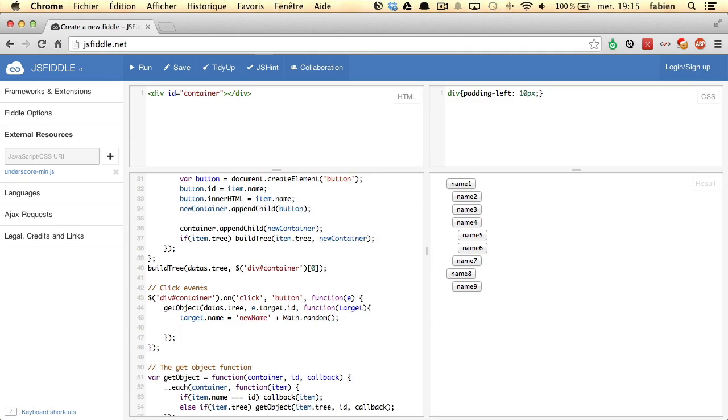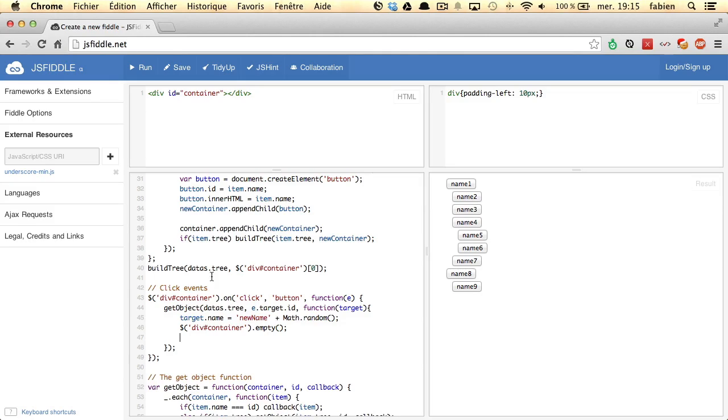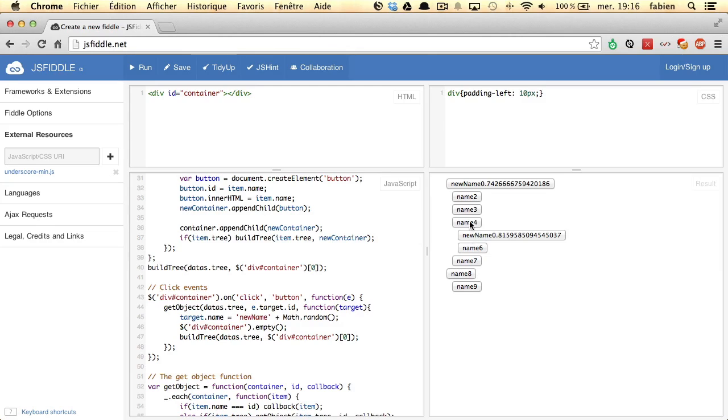Now we empty the container, so div container .empty, it's a jQuery function again which just empties the div, and after we call back the buildTree function as we called it the first time, and let's run it. When I click on the name, what I see is that it has changed the name in the model, because now we have a new name. When we regenerate the page, we have the new name. So that's it for everywhere, and if we add a little space there, it will be prettier.